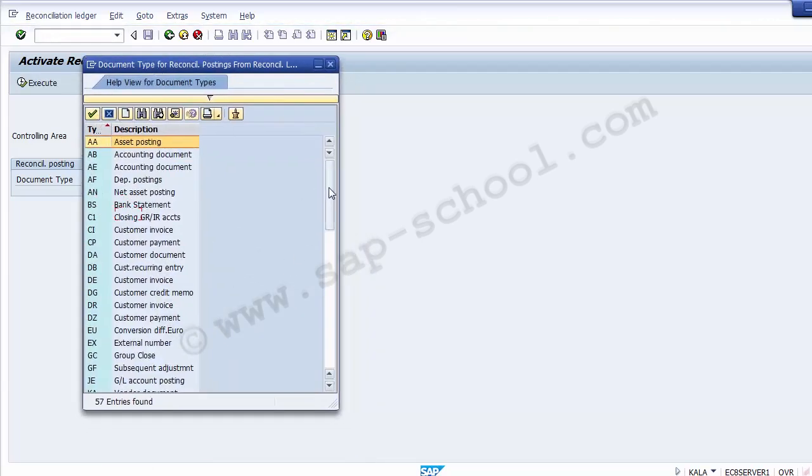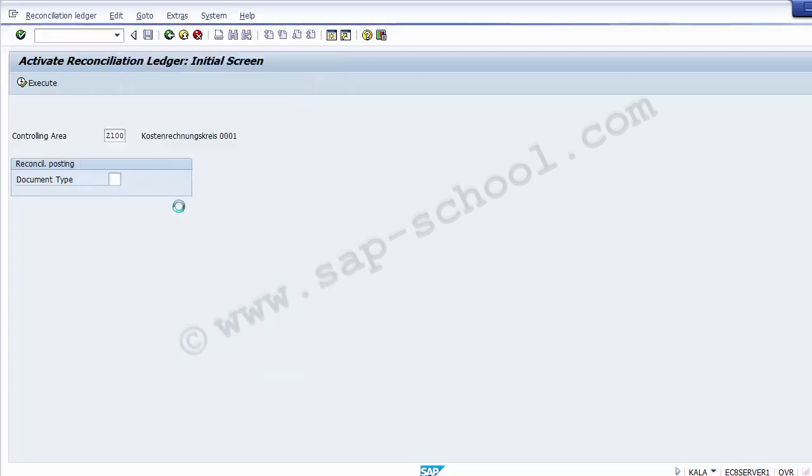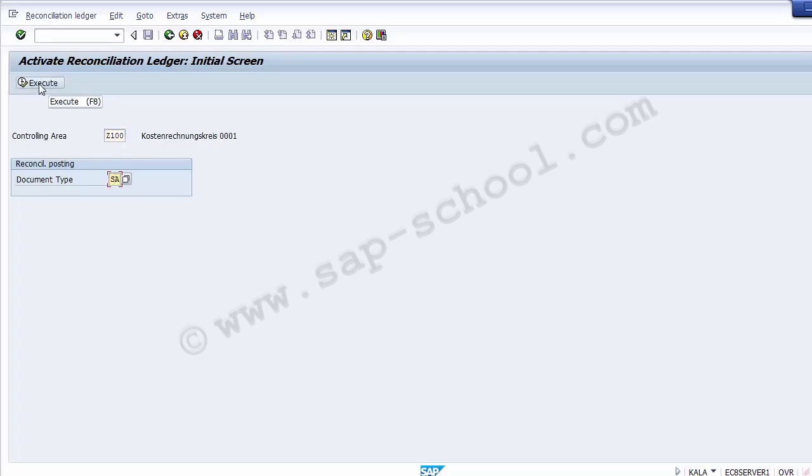It's the same which we have used in the SAP FI module. The one which we would be taking is SA, that is GL account document, for the reconciliation purpose. So I have selected this document type on the screen. Once we have selected the controlling area, and the document type which will be used is SA, now we can execute the option.